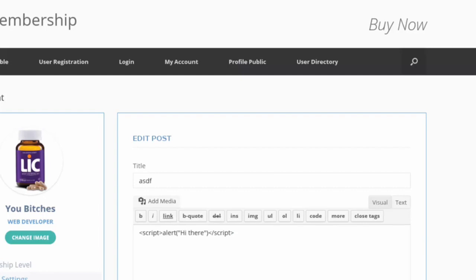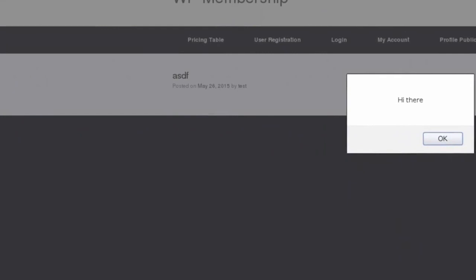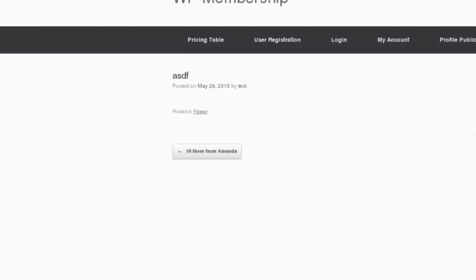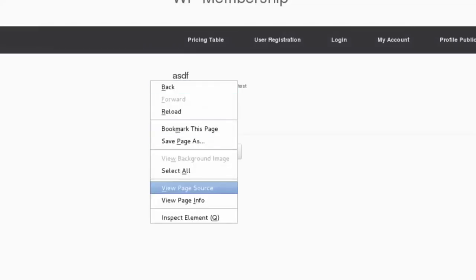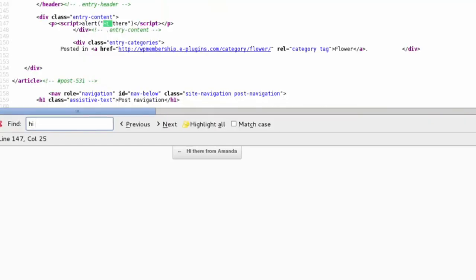But if we try to see the post, you see that we get the hi there. If we see the page source here, look at that.